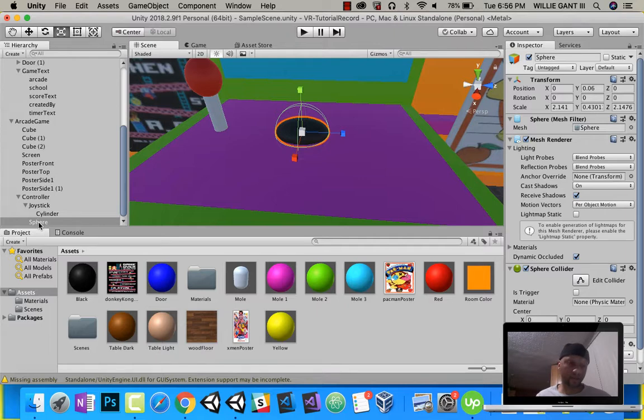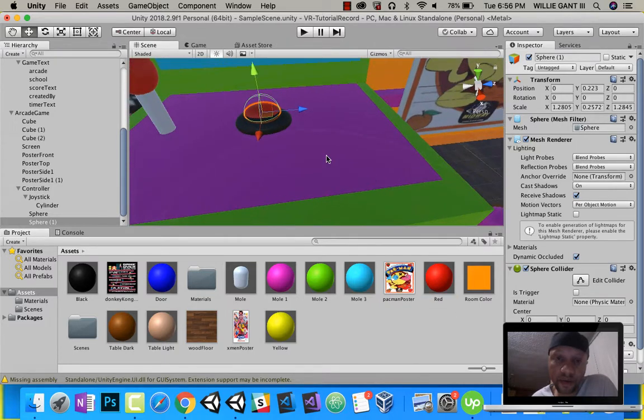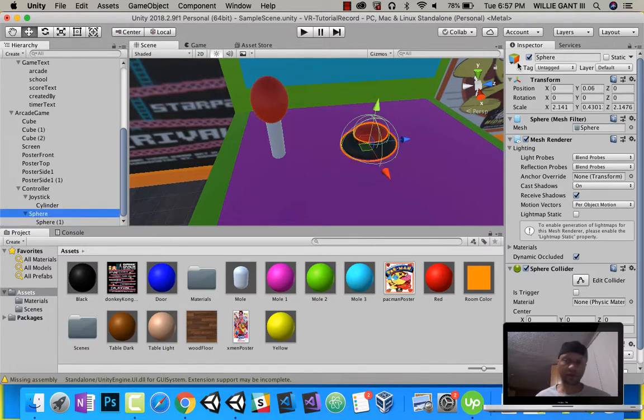And then I will duplicate that and bring it up and just scale it in like that. And color it the same color. And there we have our button. I'll bring it up a little bit more so it kind of jumps out. So now I'll put this in here and I'll call this button one.